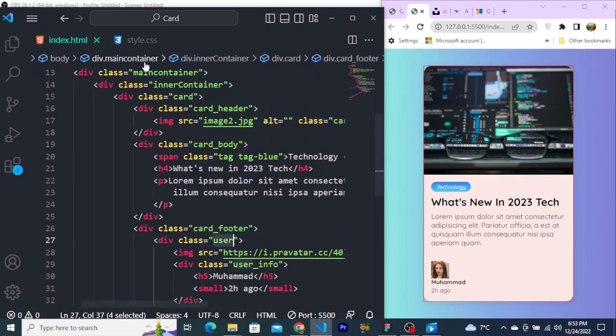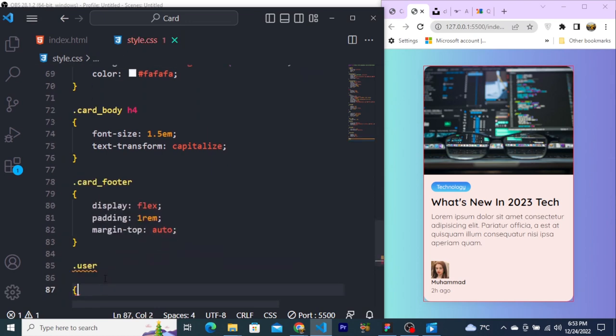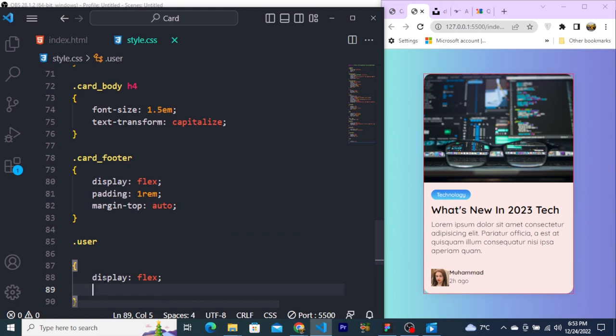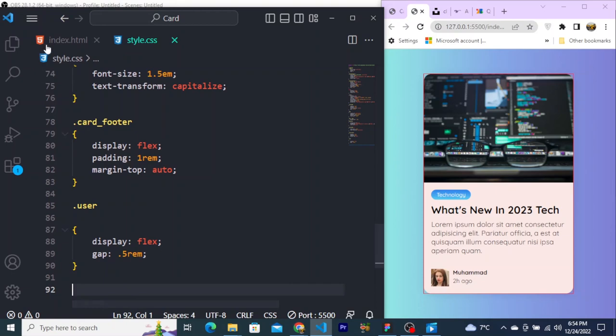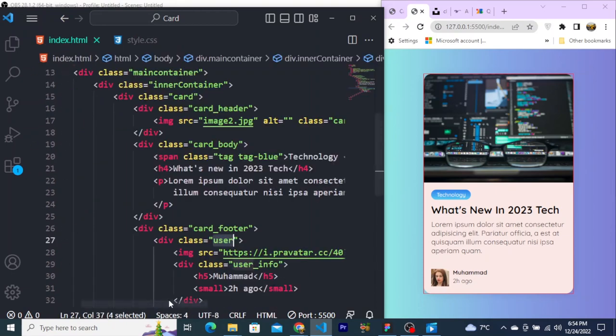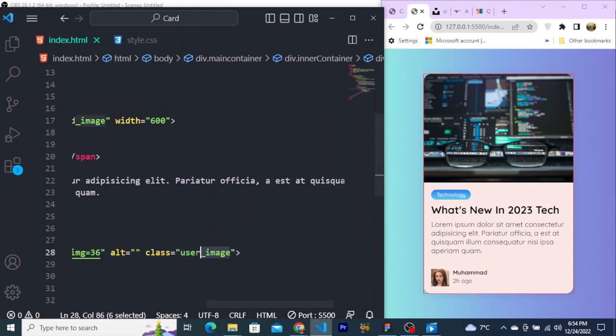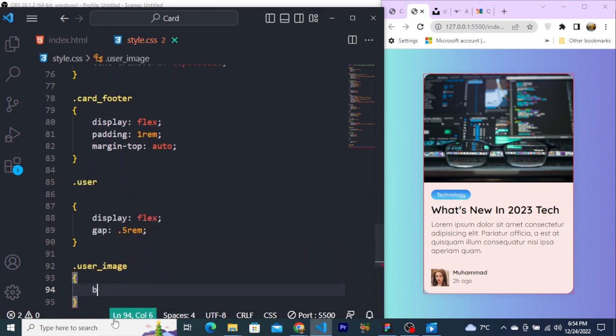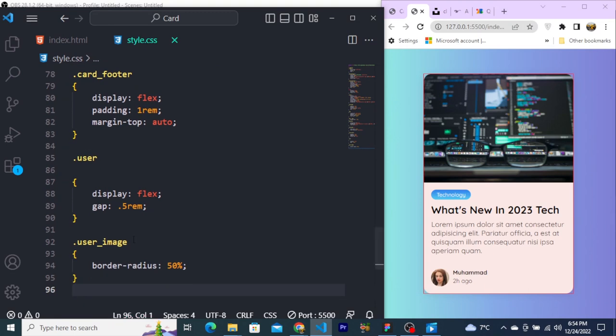Now it's time to make the user. Display flex, and gap 0.5 rem. Now it's the user image. This is the user image. Border radius 50 percent. Okay, you can see how beautiful it is.